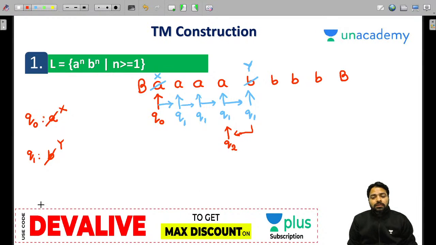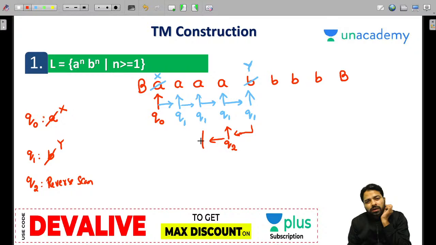How will you do that? But Q2's job is to do the reverse scan. You may assume it is a reverse scan. Skip everything. I'm going to skip everything. But how long? How long do I do that?